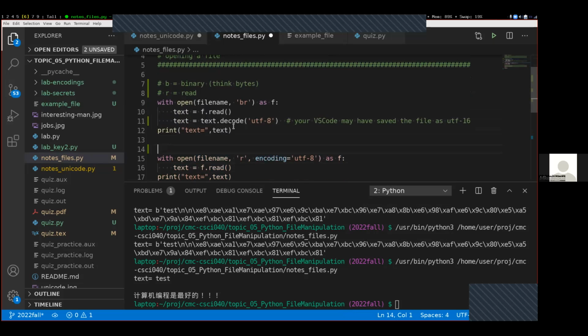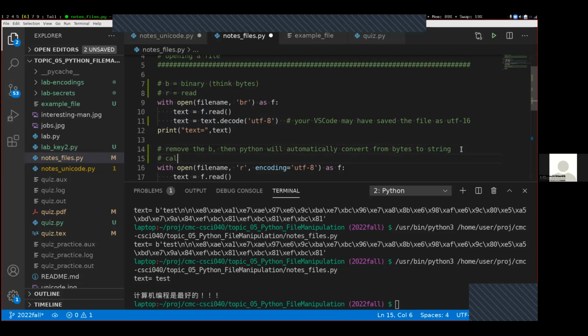If I remove the B and just have R, then it's going to automatically do the conversion into a string for me. Remove the B, then Python will automatically convert from bytes to string. So up here, we had to manually do this conversion. This is such a common process, though. Sometimes this is called opening the file in text mode.